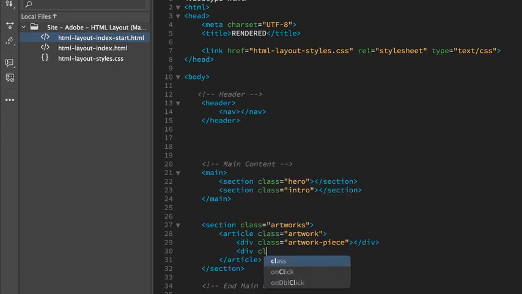Let's put in a div class, and this one here is the artwork description. Great. Close it off. Lovely. Let's check it in our browser. There they are, my two little divs, artwork piece on the left and artwork description on the right.